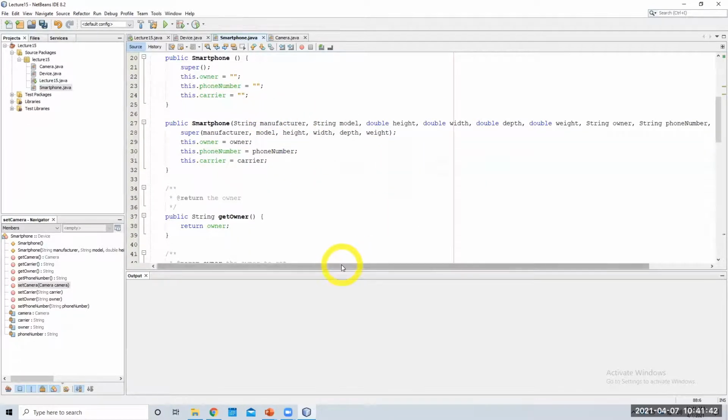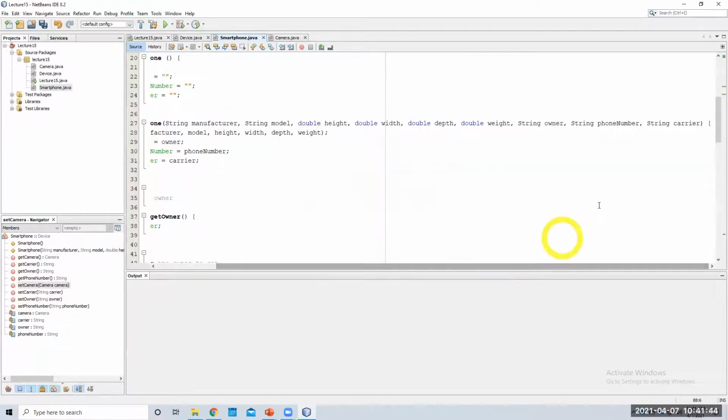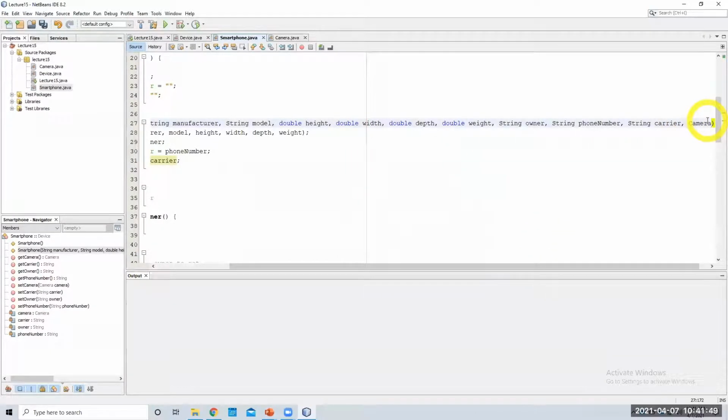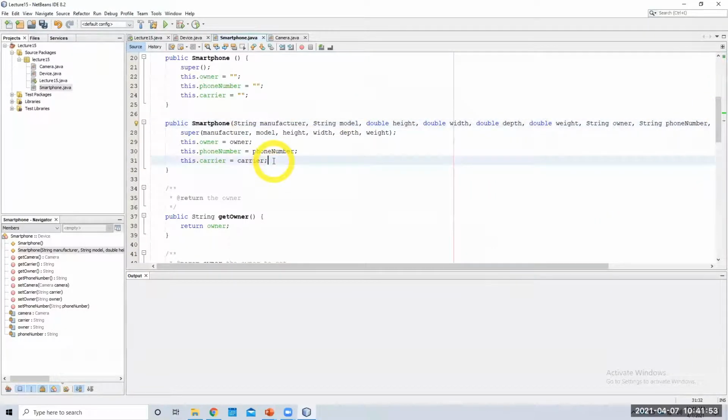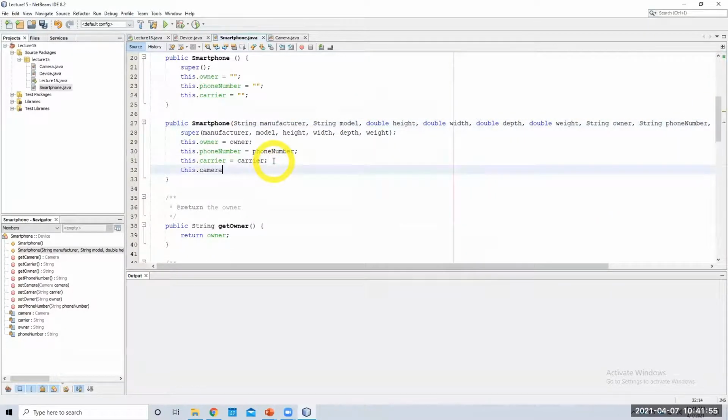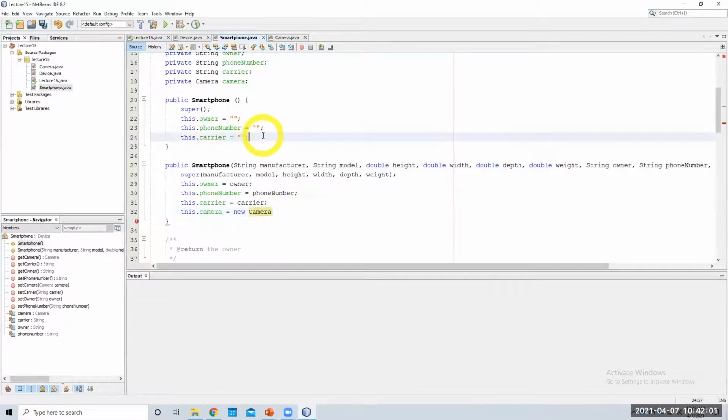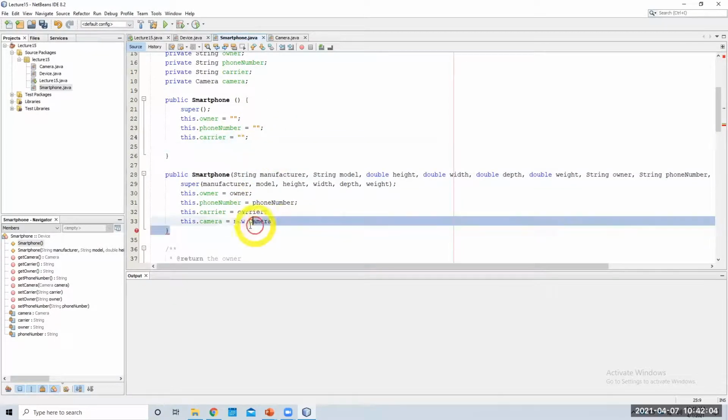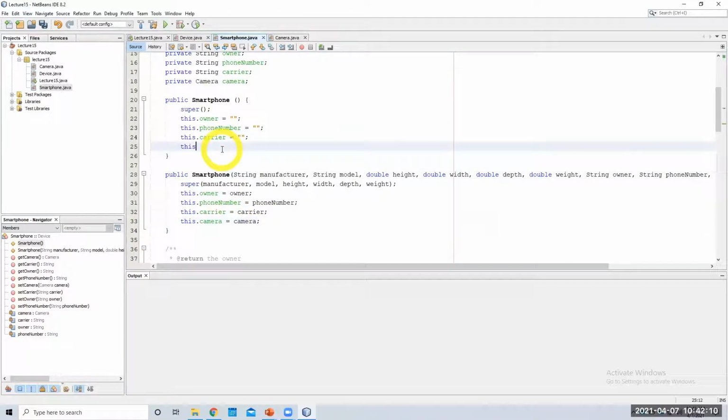And so I would say the last thing to pass into this constructor is a camera object, camera. Then over here, I would just say this.camera equals the camera that we pass in. Up here, I would say this.camera equals new camera.